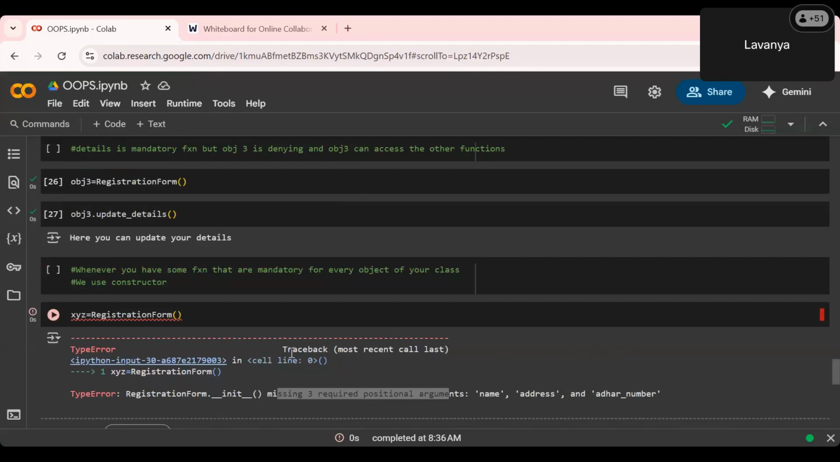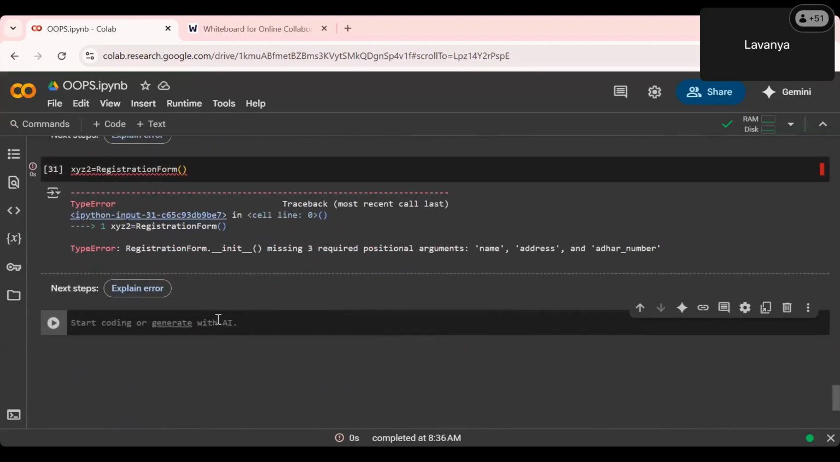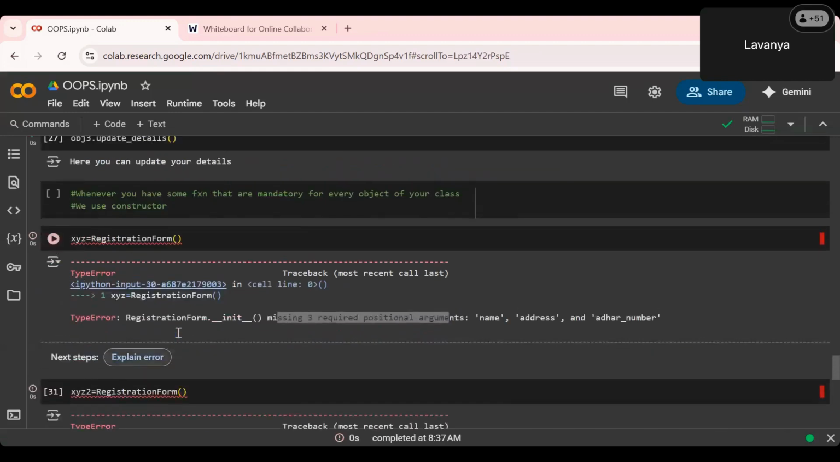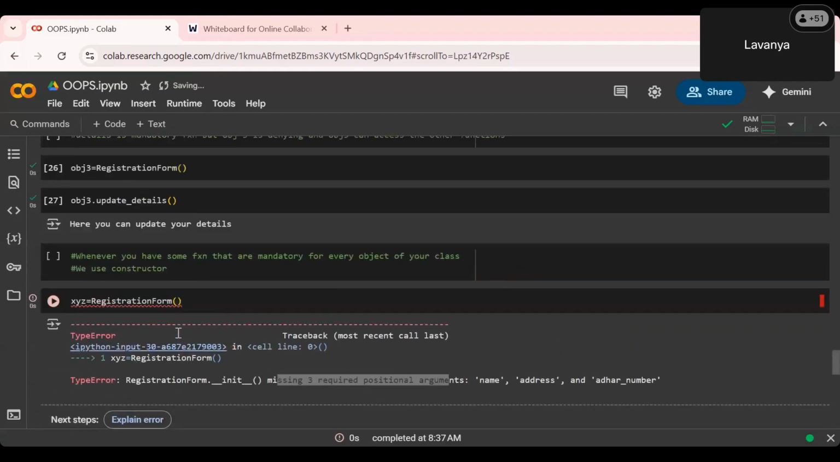Now if you say that XYZ can access the other function, let's say XYZ dot update, you can't do this. XYZ is not defined because your object has not been created yet. So you cannot access the other functions. Clear, everyone? If I want to make something mandatory, that yes, you have to do this, then only you can access the functions.